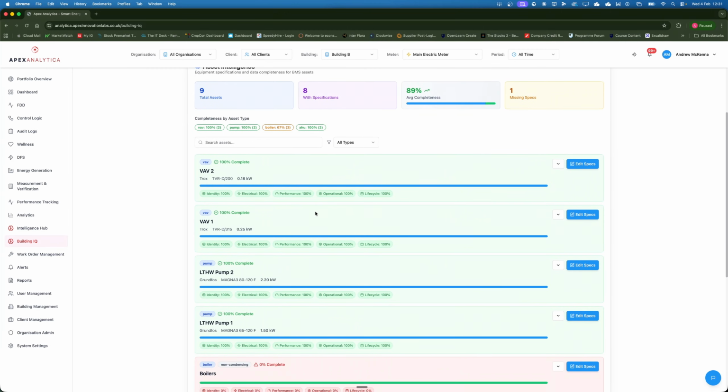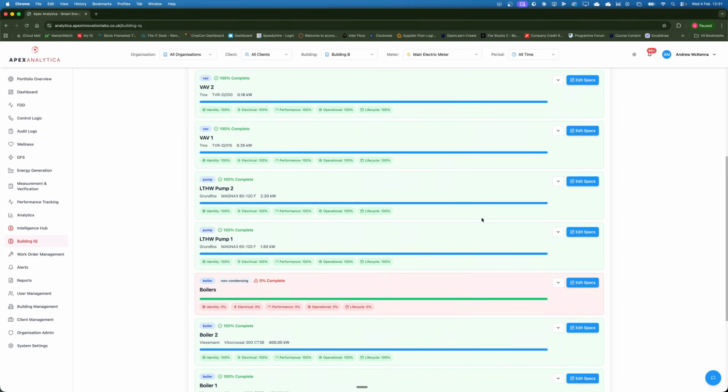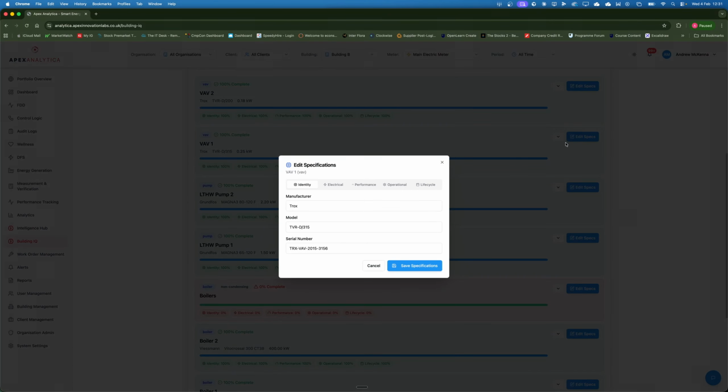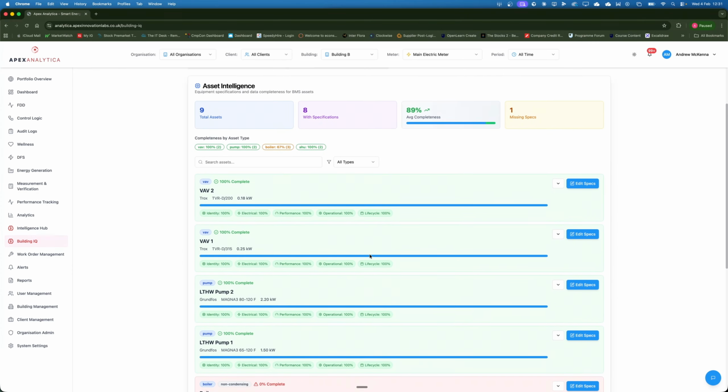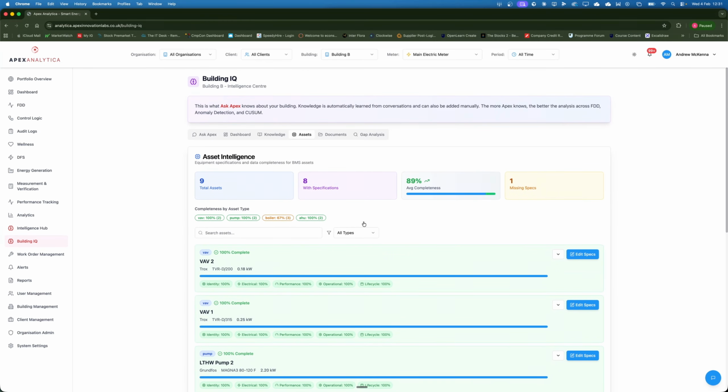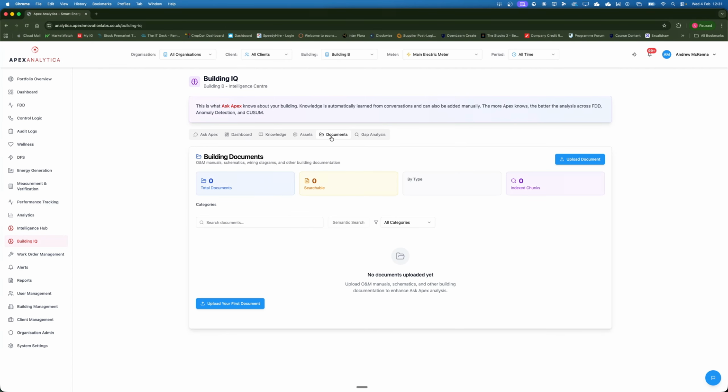What assets it's got data for, so I can see in the specifications, like if I edit the spec, you can see here, this is a VAV, it's electricity, the performance, operational and life cycle, the date the warranty expired, last service date. So all of that information can be provided to really provide that powerful data. And where it becomes particularly powerful is the document storage, so that golden thread.